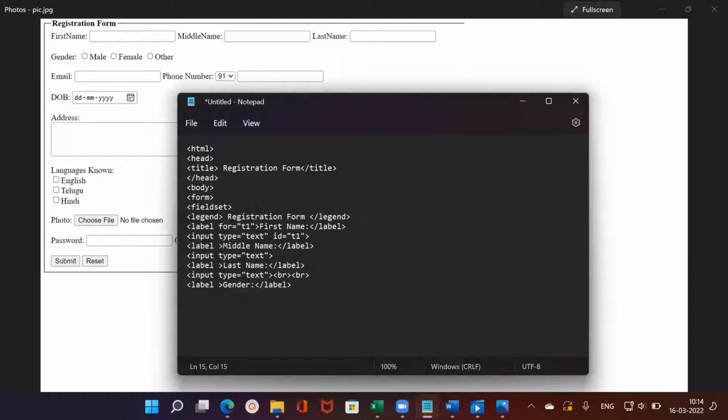Okay. And if you want the registration form to be in bold, you can actually do that. So I'm putting the registration form in bold. Okay. So off the bold tag. So if you want even the labels to be bold, you can actually put bold over there. Okay. So then I said gender.